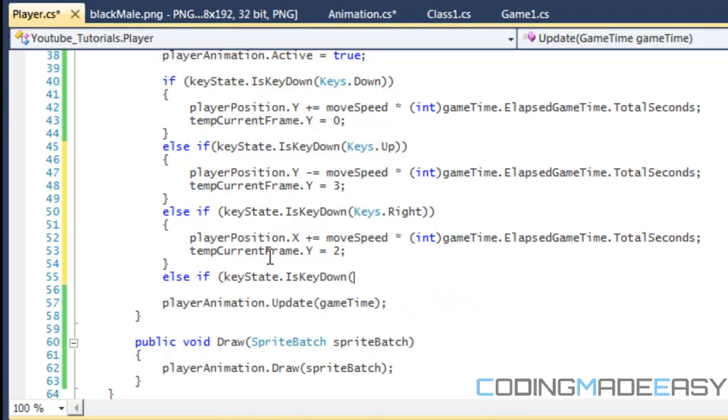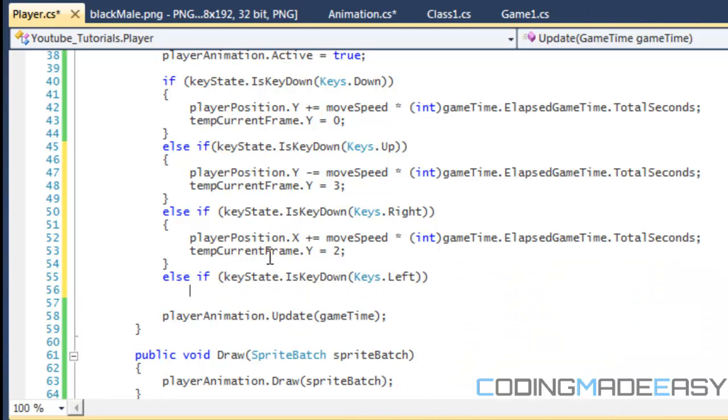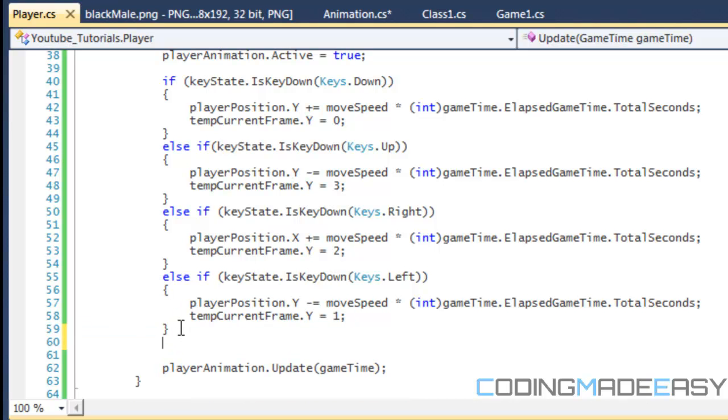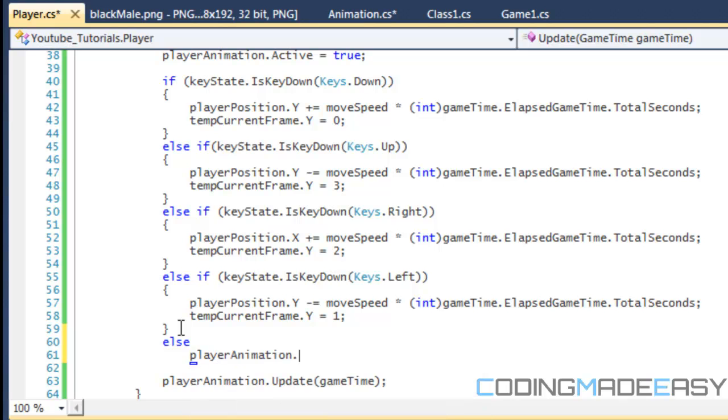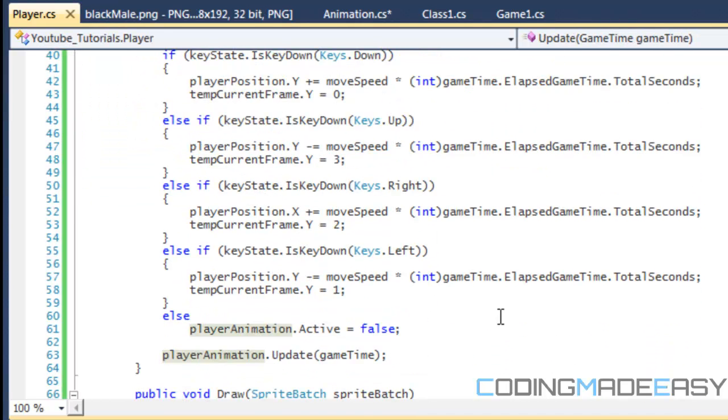and for left we're gonna do the same thing, keys left, and paste it in there. It's gonna be minus equals, and frame.y is gonna be equal to 1, my bad. And the last thing for else, we're gonna set player animation dot active equals to false. So if you're not moving, it sets it to true by default, and then assumes that you're moving. But if you're not pressing any of those buttons, then it resets it to false again. And then it goes on with the player animation down here.